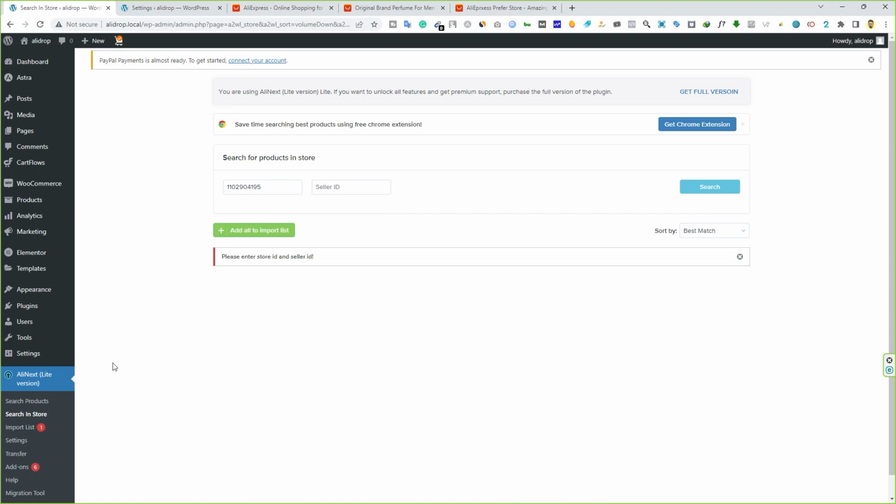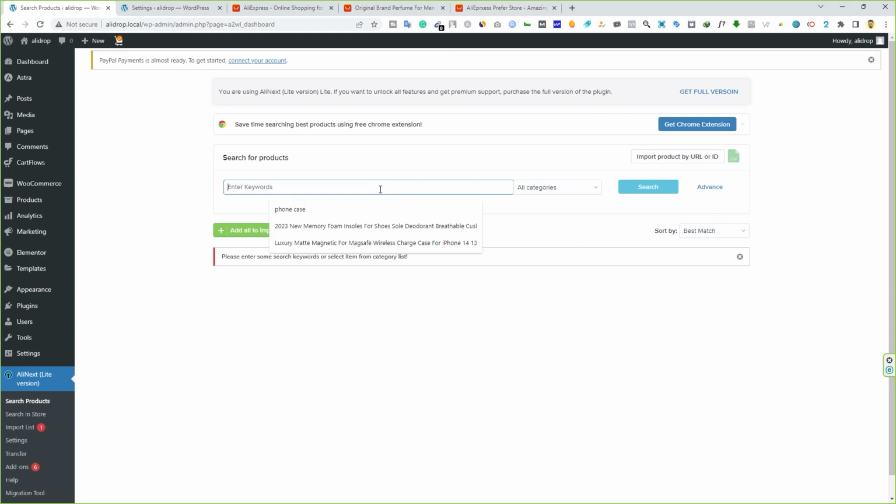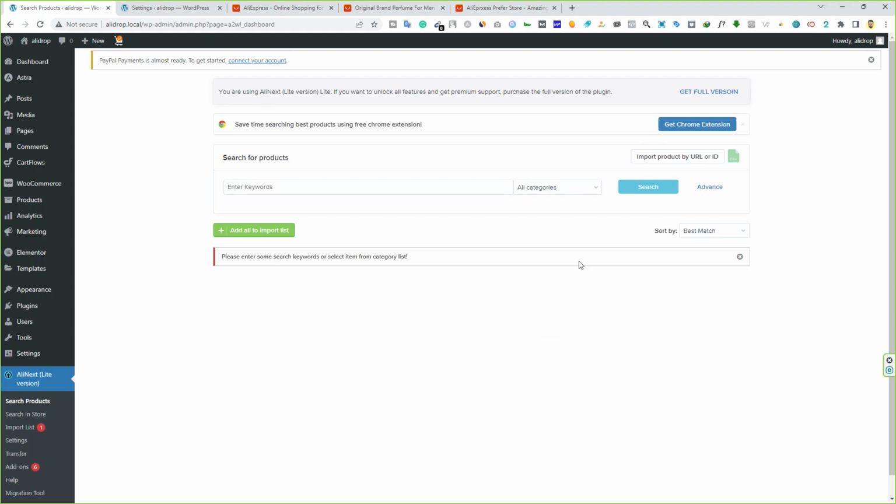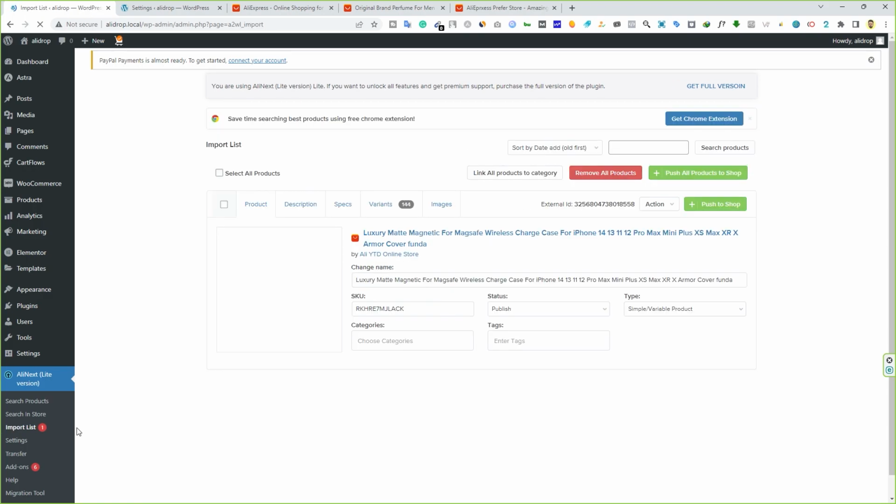The only way I found to import the product is just by going to search product and typing the keyword, or you can paste the product URL over here. That is one of the best options to import the product. So let's go to import list. We already imported the product.